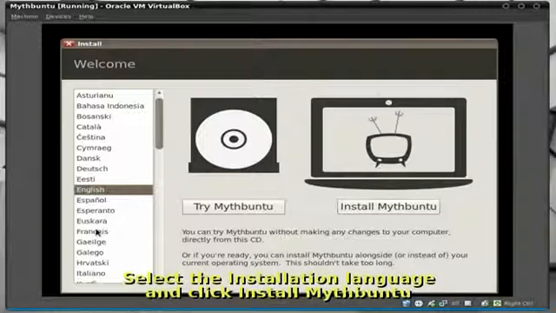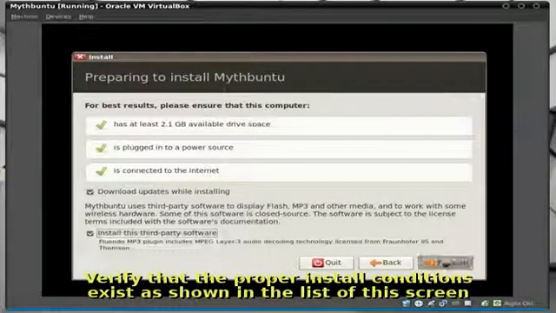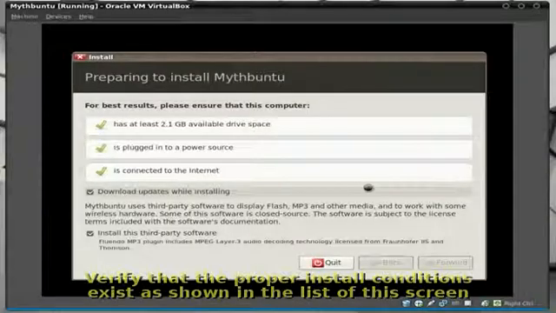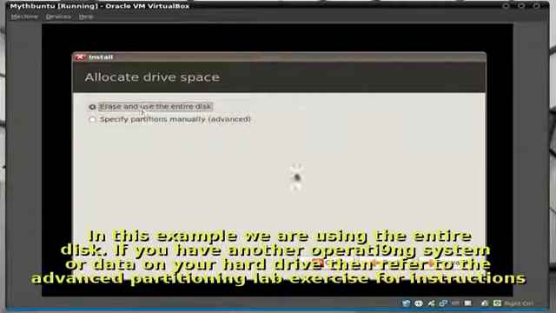To begin, we select the language and click Install MythBuntu. We should make sure that the conditions shown on this screen are met before we start the installation. Probably the most critical part of the install preparation is the disk preparation. This is slightly different from the other version of Linux we saw installed.